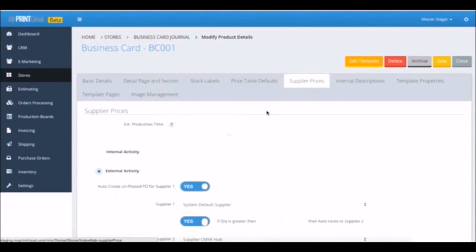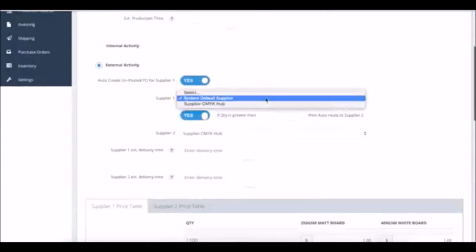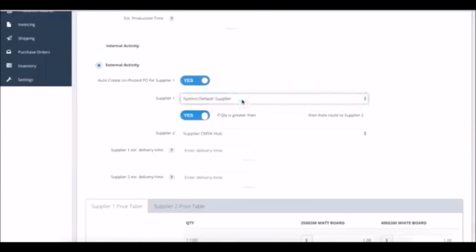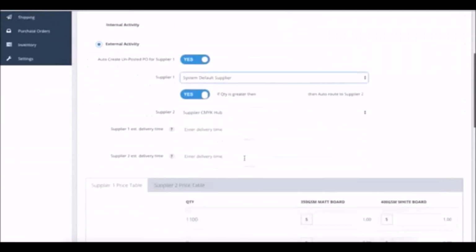Then you can go over to the Supplier Price tab, and you can choose to either run this job internally, and you can put in your estimated production days without any cost centers. So this might be 2 days without any cost centers. Or if you're outsourcing the job, you can select, yes, I want to outsource the job. You can select your suppliers from within the system. If you want to add new suppliers, you go into your CRM and add the suppliers.